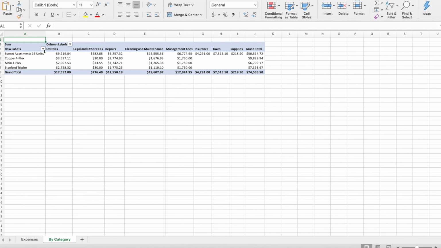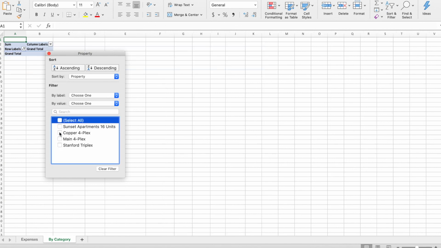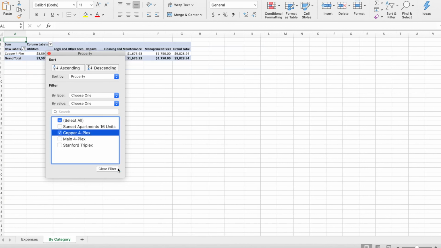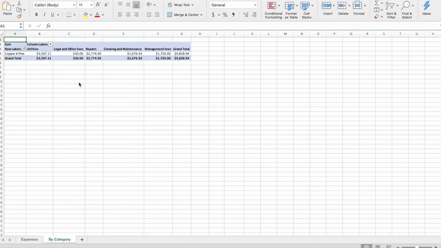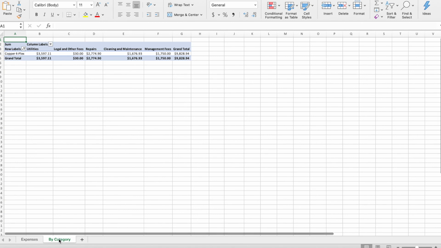You're also able to select these and be more specific. So if you only want to select, say, copper, you can go ahead and unselect all of them and just select copper if you just want to see one item. Also on the column labels, you're also able to do that, and you can take out certain columns if you'd like. At the bottom here, this is the by category summarization.